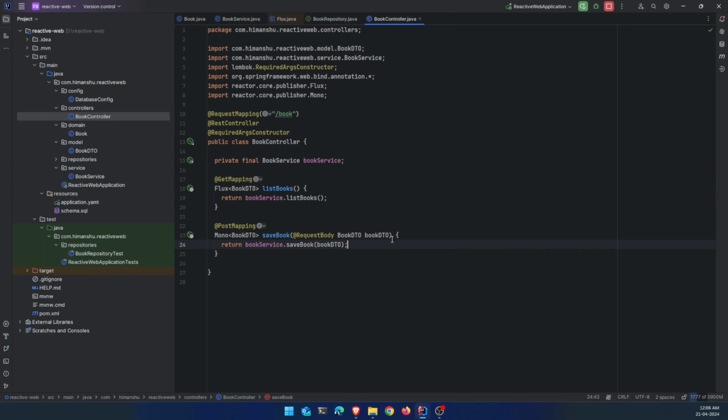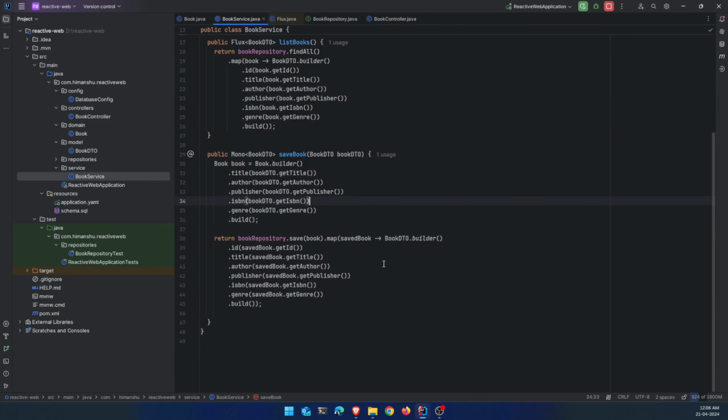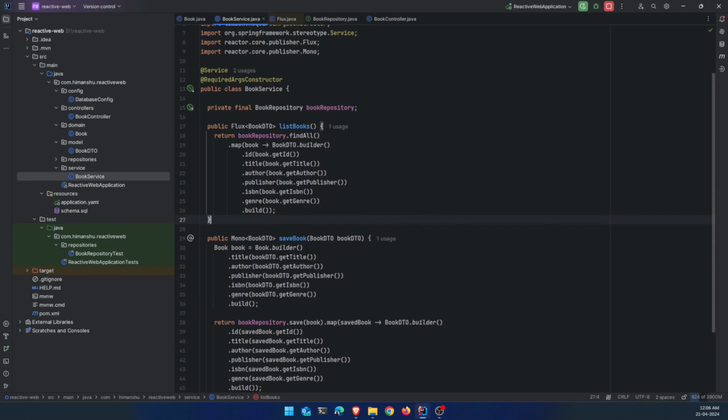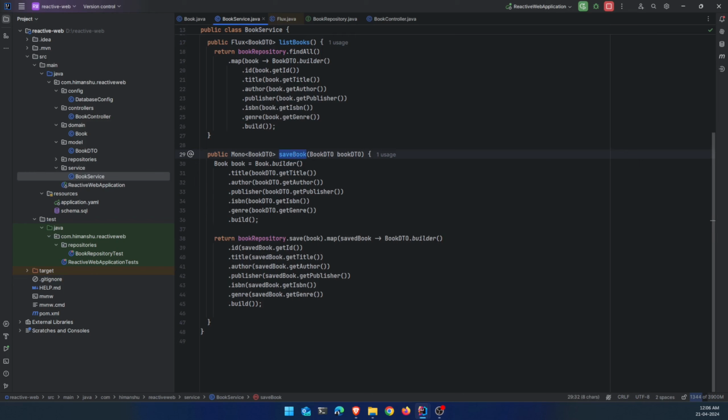So next, let's create our other endpoints. Let's head to the service first and create service methods, otherwise we need to backtrack between controller and service. So let's complete the service module first. List books, we get the books. Save, we get the save.